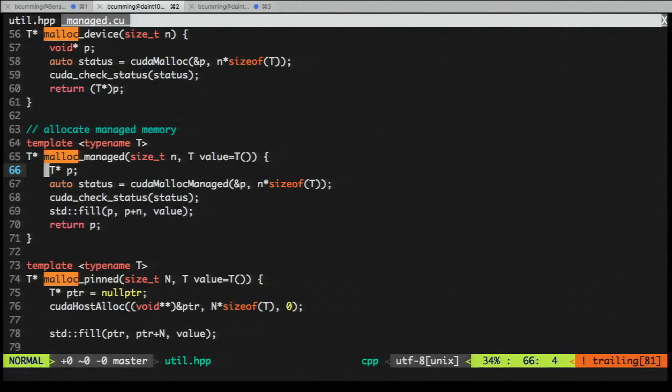So it takes in a size argument, it's templated on a type, and it takes a default value. So we do the CUDA malloc managed, we get the status here, and then we check the error, and we'll have a look at this later on, exactly what this does. And then we initialize the memory that we've just allocated to the value. So we don't have to provide a value here. We can just ask for n.